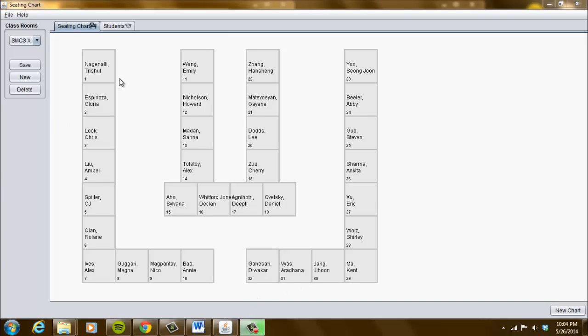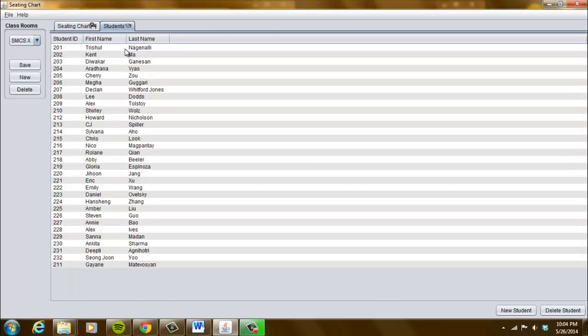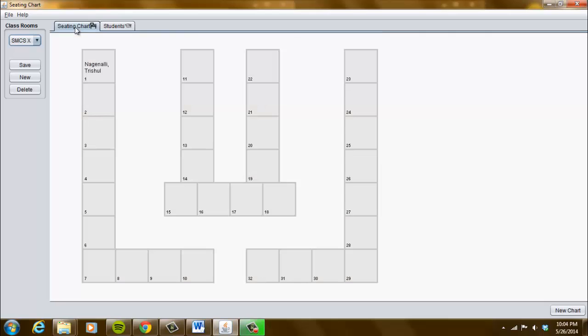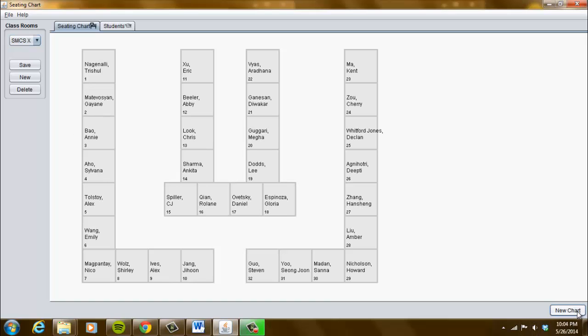Now, if I wanted, for example, Trishul to sit in a certain seat, I would double click on him, fill in the assigned seat number, and we're going to make that 1 for now. Click Save, and when you go back to the seating chart generation, you'll see that his name is already filled out, and when you click on New Chart, everyone else's name will shift except his.